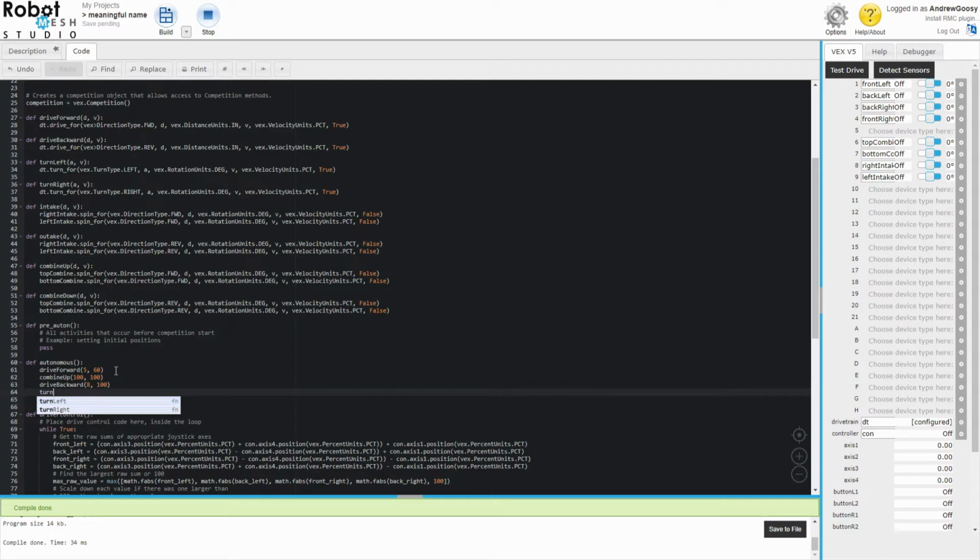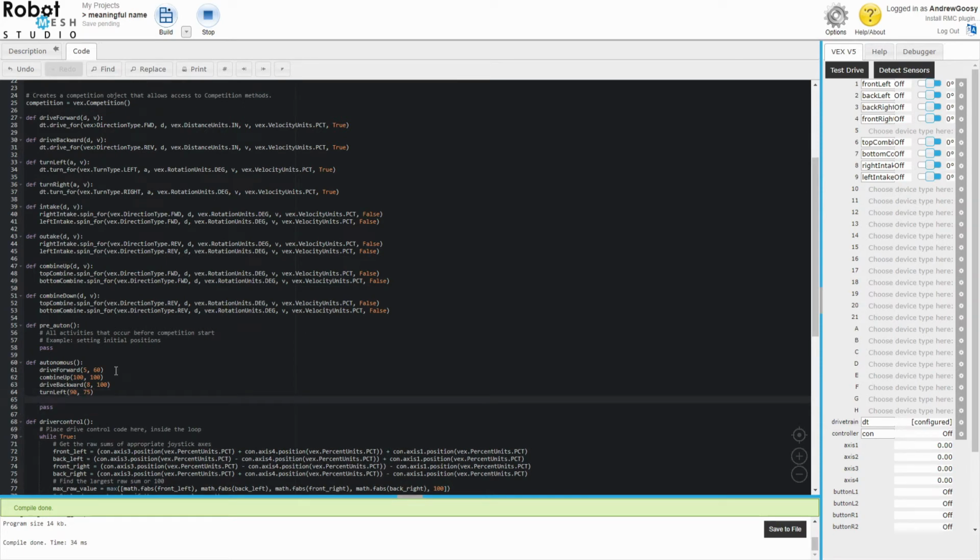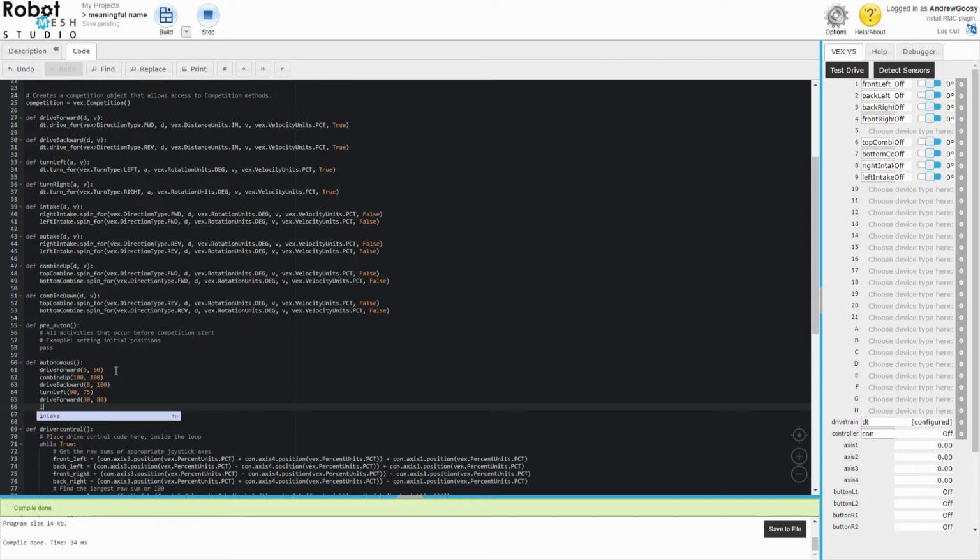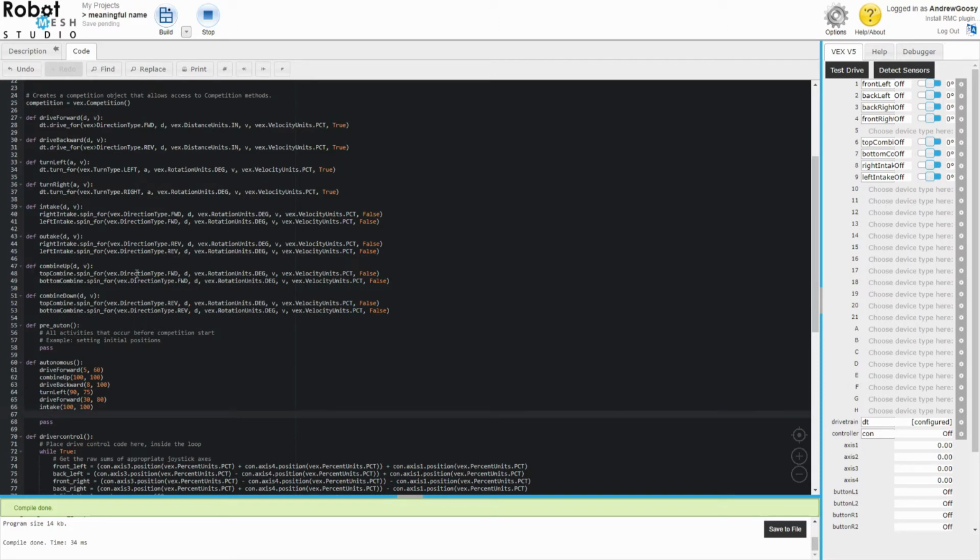We'll turn left 90 degrees at 80 or 75 speed. We'll drive forward, not 80 inches, 30 inches at 80 speed. Intake. Another thing you can do with the intake function, that's probably also a good idea, is have your intake function not stop, but have an intake stop function. That's also a good idea. It might work better.